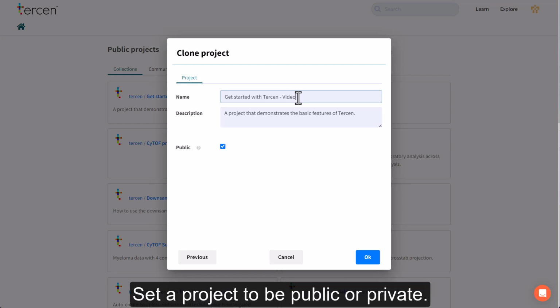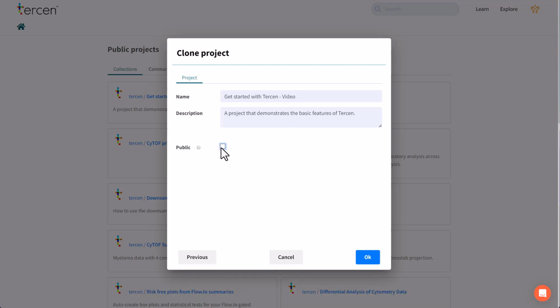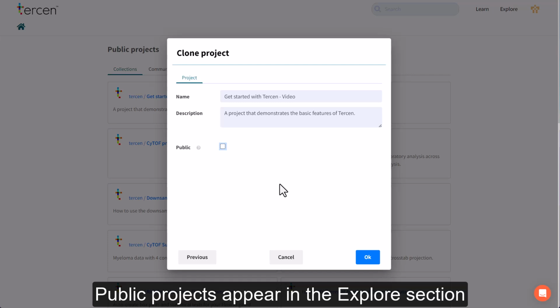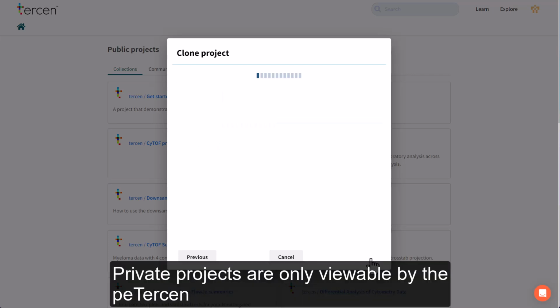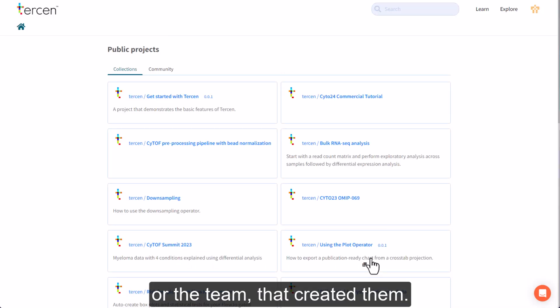Give it a name. Set your project to be public or private. Public projects appear in the Explore section and can be seen by everybody. Private projects are only viewable by the person or the team that created them.